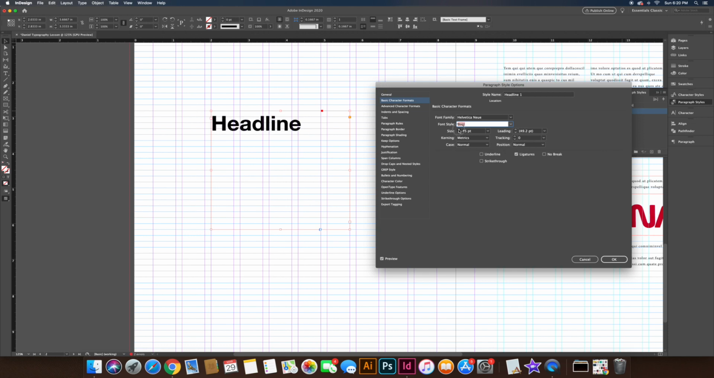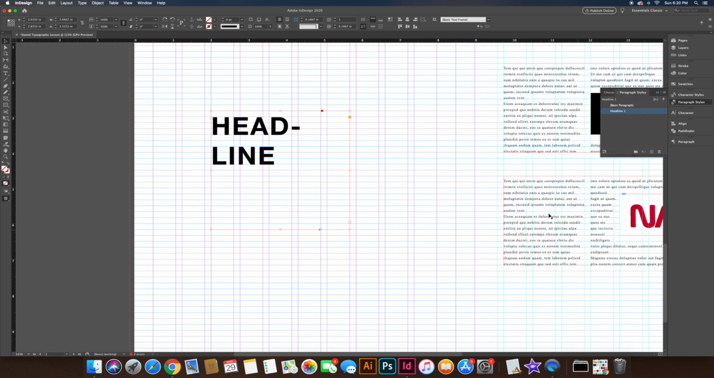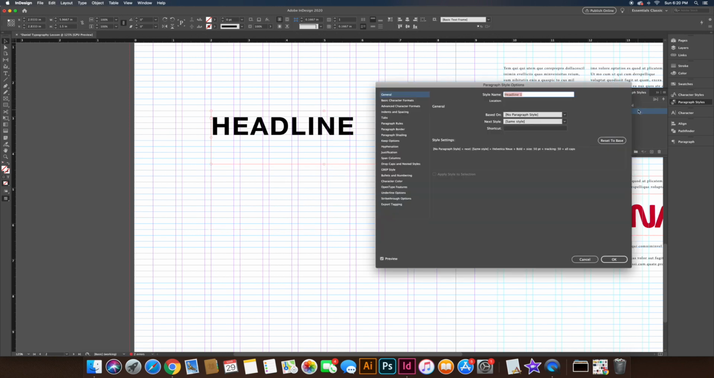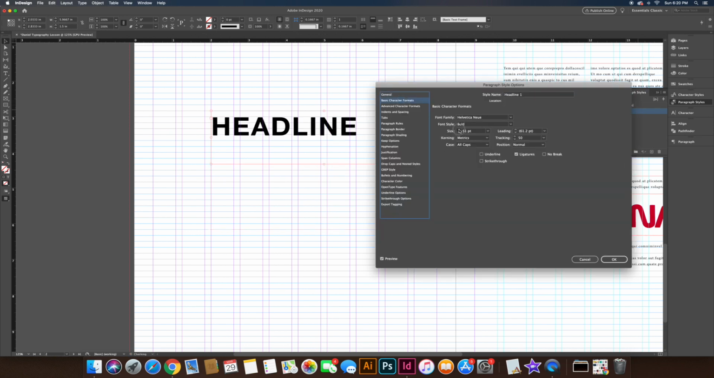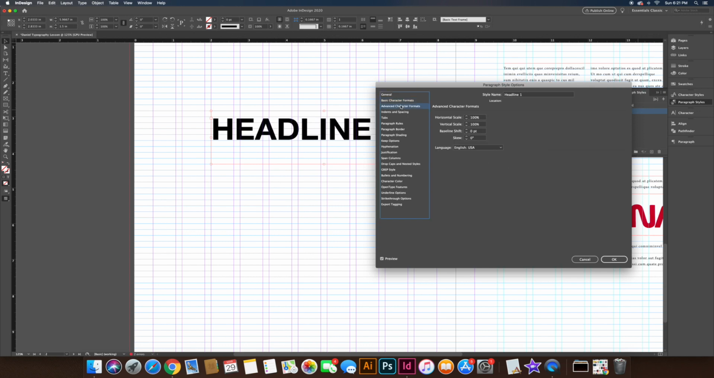I'm going to increase the size. Now when you get to a certain size, it's going to jump into the next line, especially when you put tracking in there. So I'm going to put around 50 point size, and for the case, put it at all caps so that it's going to be completely capital text. Press OK. And I'm going to expand out that text box so I can work with that text more. I'm going to go back into my Headline 1, basic character formats, and bump it up to 60 point size and tracking back to 0 because it should be fine as it is right now.